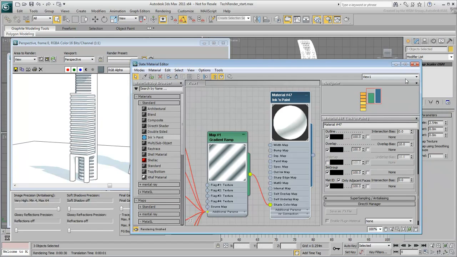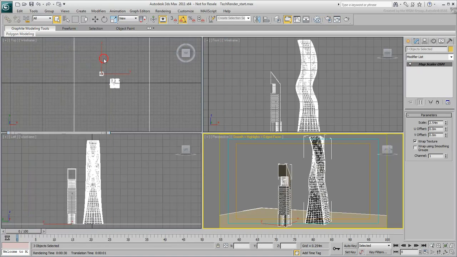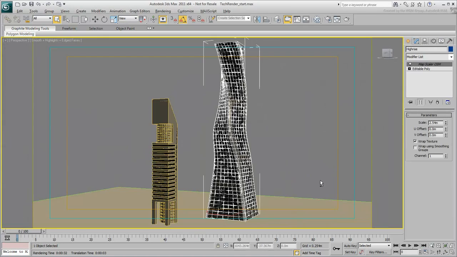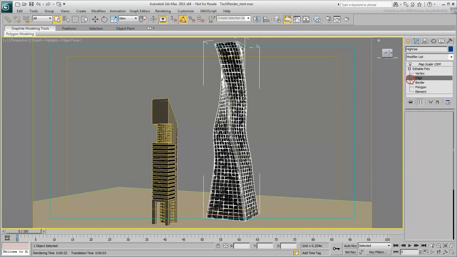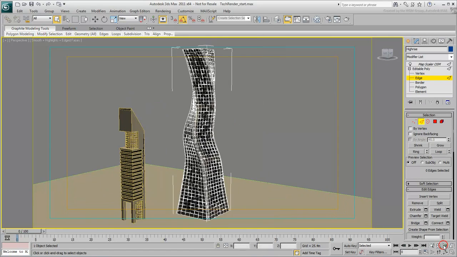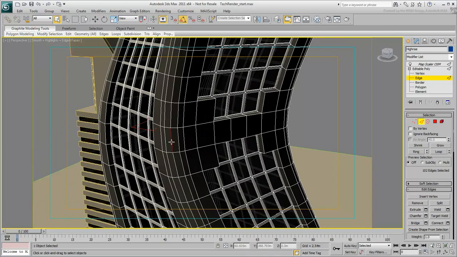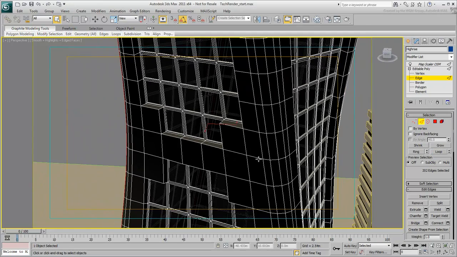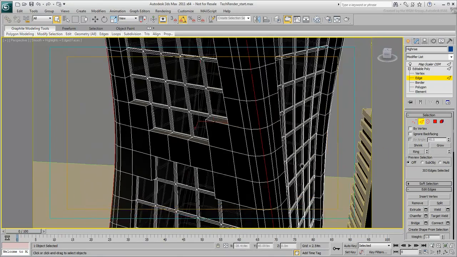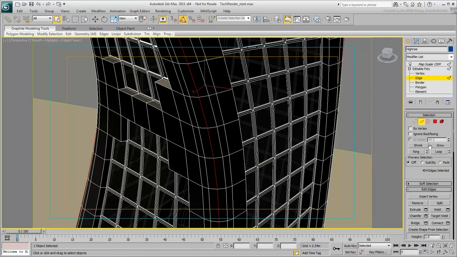Restore the smoothing groups option of the ink and paint material. Select the high-rise and go to Editable Poly Edge mode. Select the vertical edge on a corner and then click on Loop to select the whole vertical loop. Holding Ctrl, repeat the procedure until you select all 4 corners. Again, holding Ctrl, click the ring spinners, once on the top, once on the bottom.